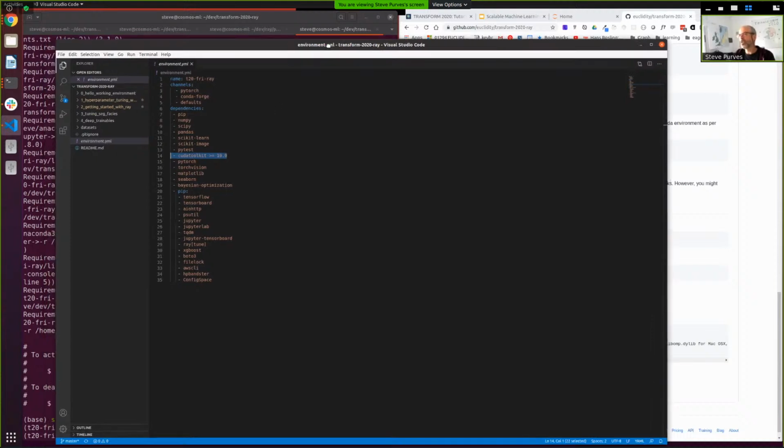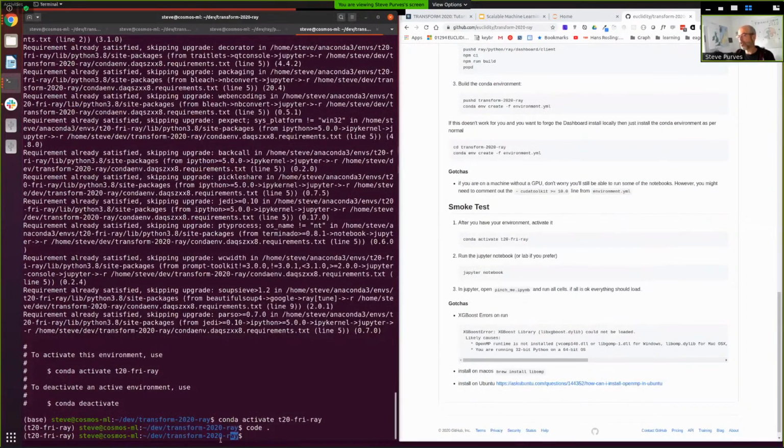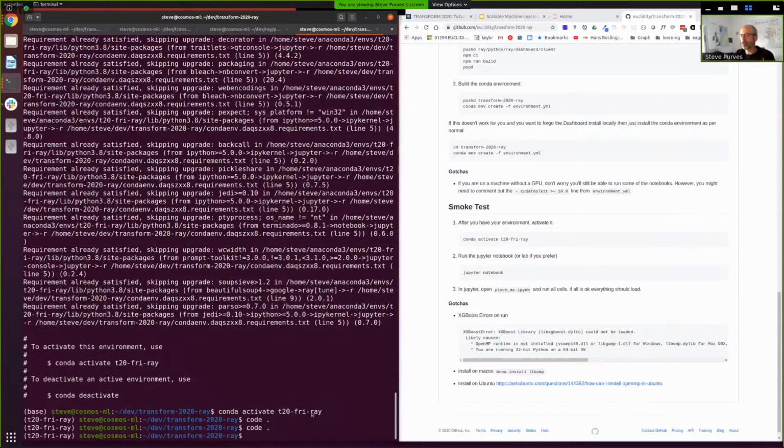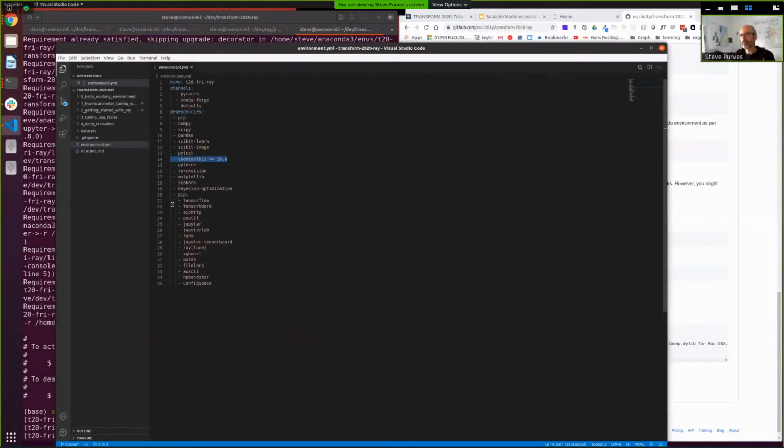So I've just opened Visual Studio Code. From my project repository folder, I've just opened Visual Studio Code, and I've gone to the environment file. If you're having issues with this, just comment it out, and then rerun the install.